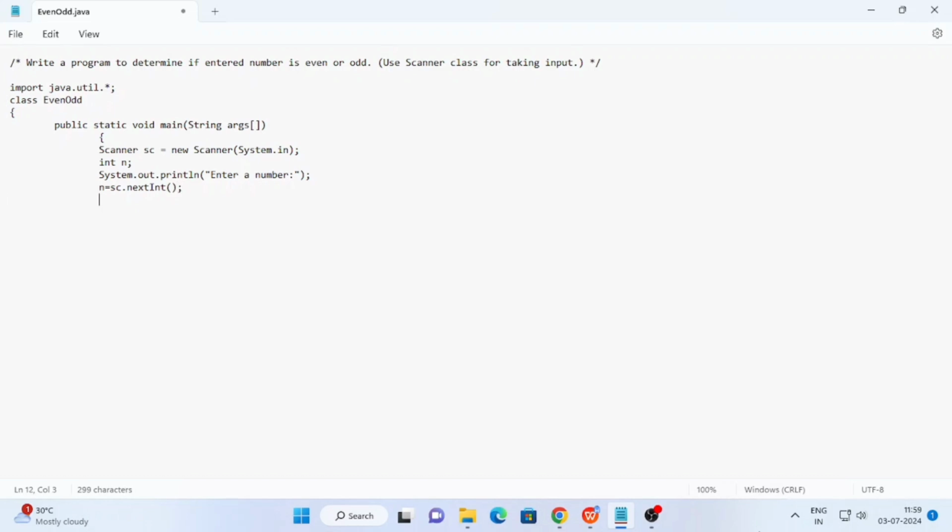End it with a semicolon and now apply the logic for checking whether the number is even or odd. If n mod 2 is equal to 0, you can say that the given number is even, else it is not an even number. Here the method nextInt reads the next token as an int, that is an integer number.